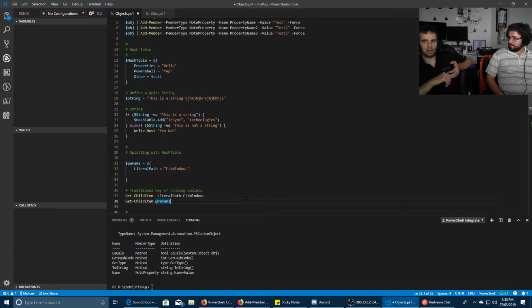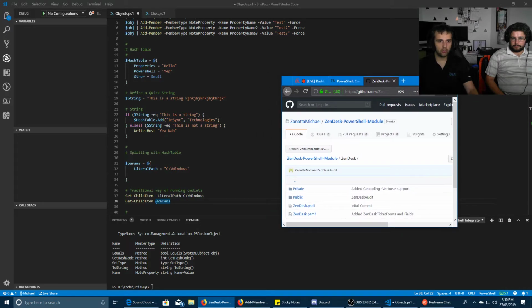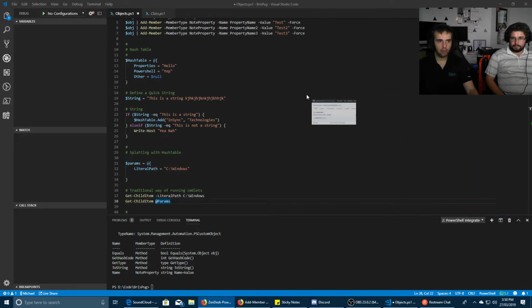But parameter splatting is really important. I think I've got some code here. Let me just see if I can pull it up on my GitHub. This is really old code. This code I wrote many years ago, where I wrote a Zendesk PowerShell module. This is really quite old. I don't even think this is supported anymore. I'll just drag this one across.